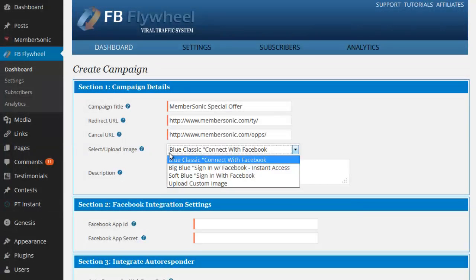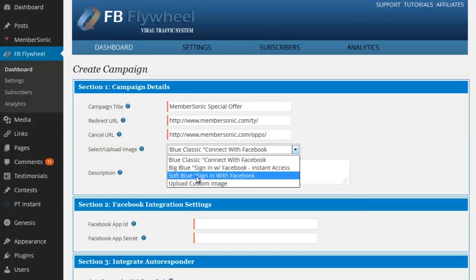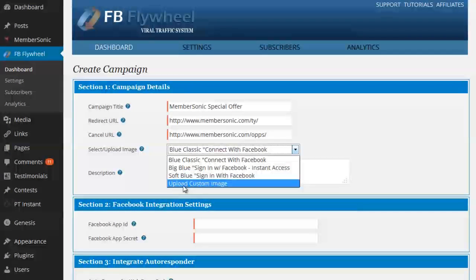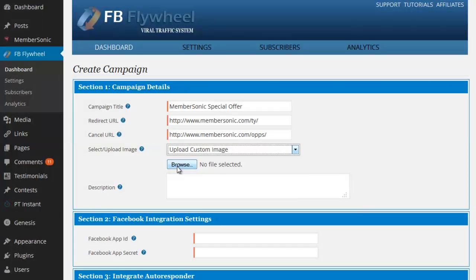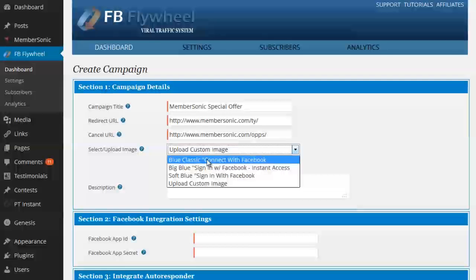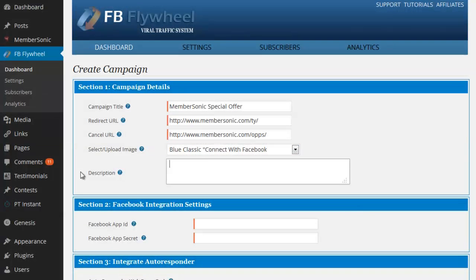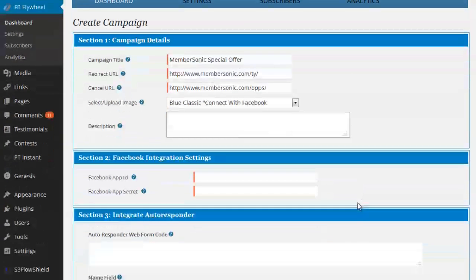And now the next step is to select the button that I want to use for my Facebook Connect button itself. Now we've got 3 different buttons built in here for different designs that you can choose from. But if you want, you can upload your own custom image by clicking on this button and then click on the Browse button and upload it from your desktop. I'm just going to click on the default button here. And here is where you can enter a text field for description. This is only for your own tracking purposes of what this particular campaign is all about.